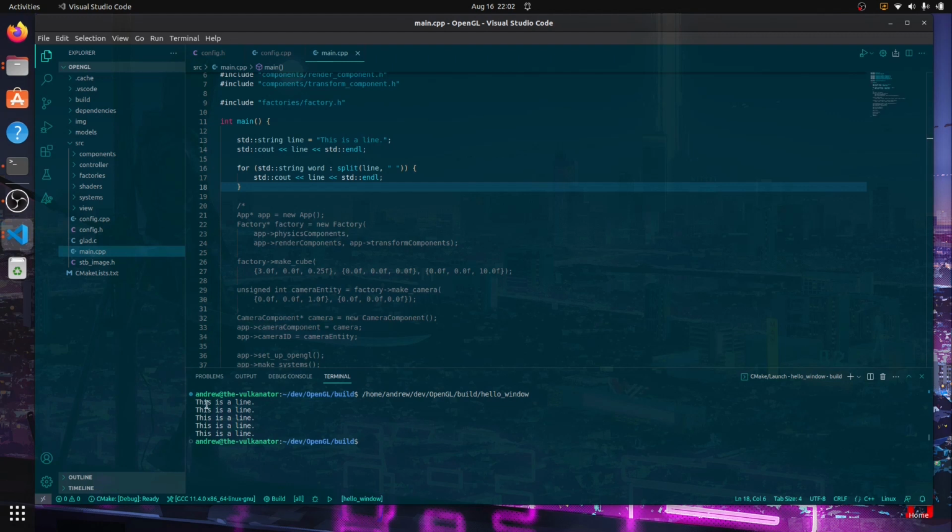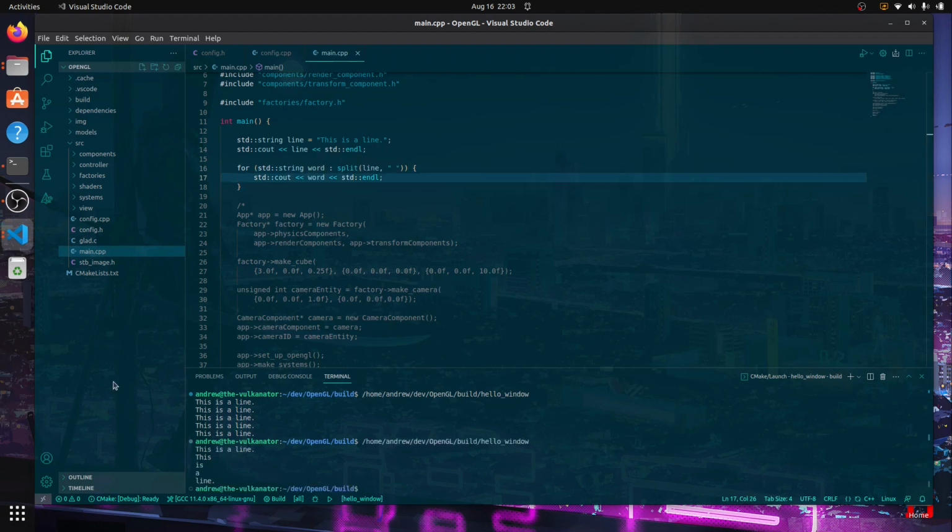Oh, what have I done? It's come up multiple times. I used the wrong variable. There we go. Excellent. So we see we've printed out, this is a line, and we have split that into a set of words, and we're doing those one at a time.